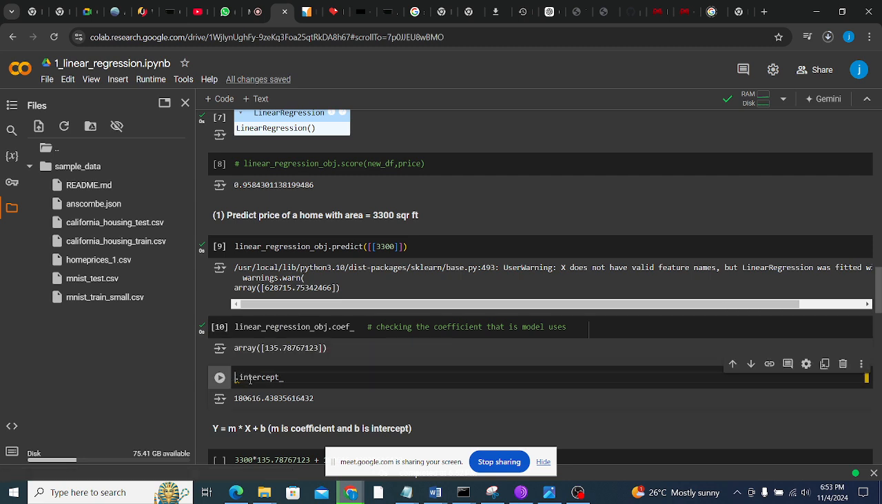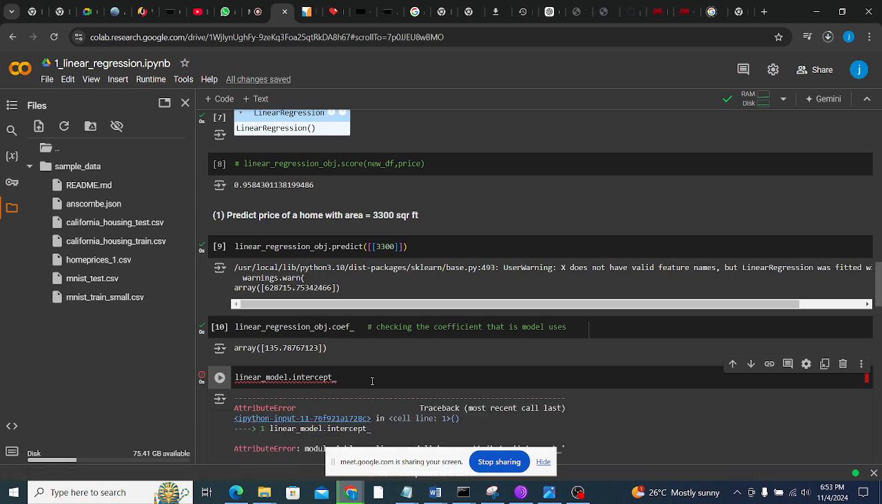Can you also check the intercept, or what we are calling the constant? We're also going to invoke our model here, linear_regression_object, and then we just use .intercept_. With that, we should be able to get the intercept that is used. Good.